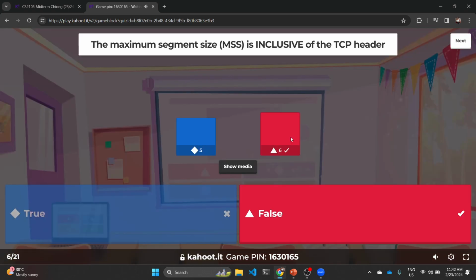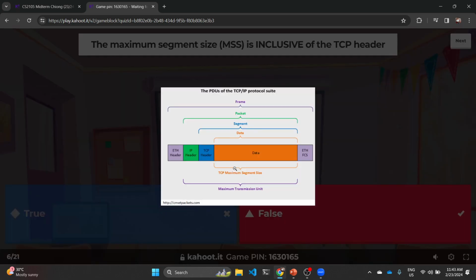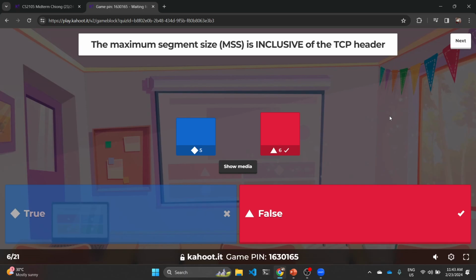Okay, so this is false. Your MSS is actually not inclusive of the TCP header. MSS is just how much data the application layer can send. So how do you visualize this? You have your maximum transmission unit, which is basically determined by your link layer. MTU minus your IP header minus your TCP header gives you the MSS, which is how much application layer data you can send in one go. Questions?